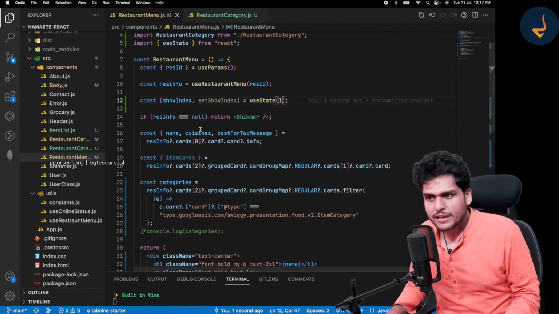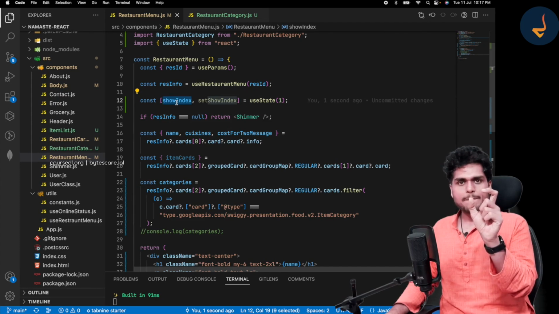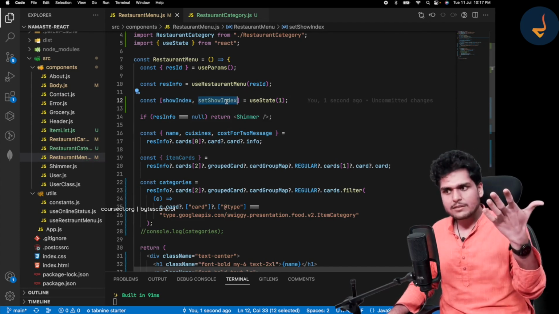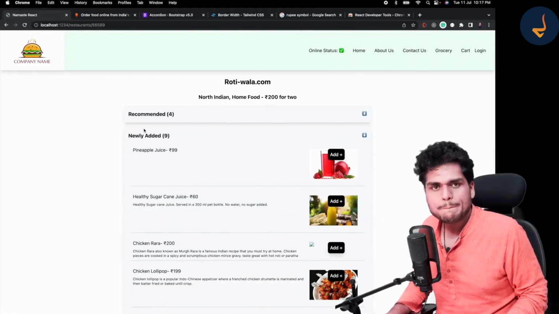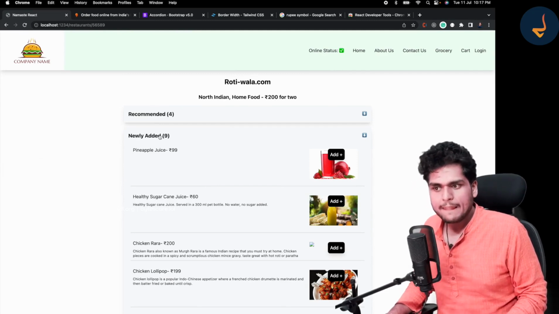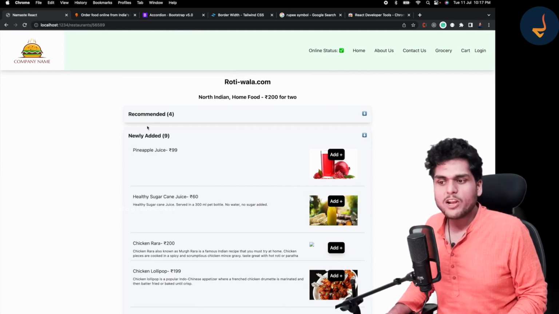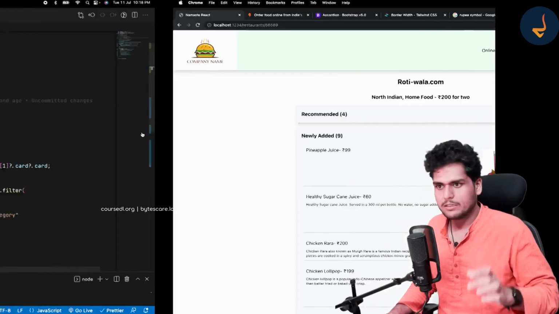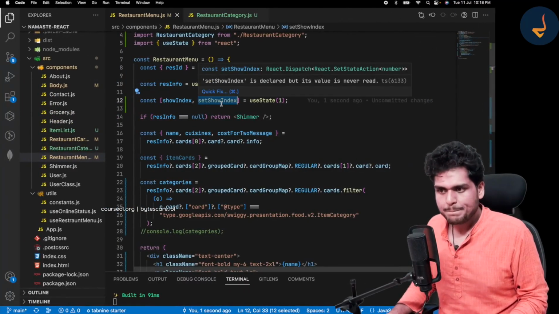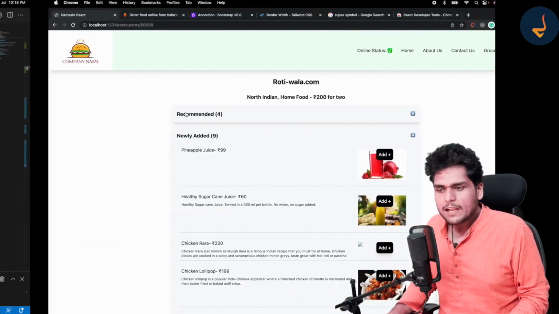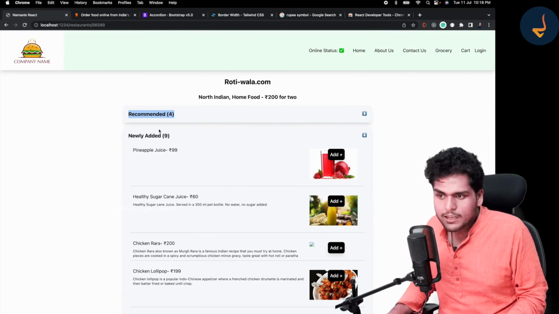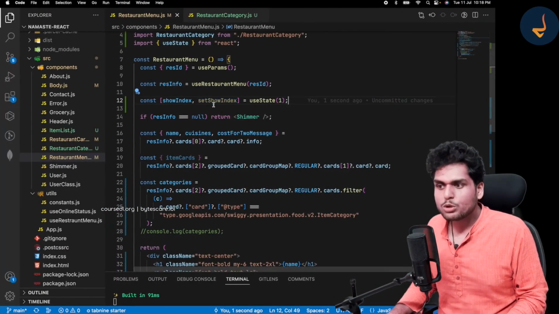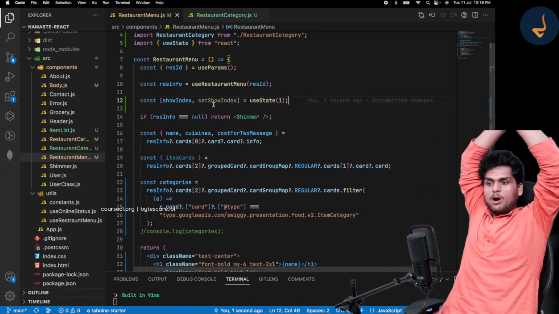So what am I trying to say is, if I change my show index, it will automatically update it, right? It will automatically expand and collapse it, and the parent can control it. Now, how can I, on the click of this, how can I alter my show index? How can I alter my show index?